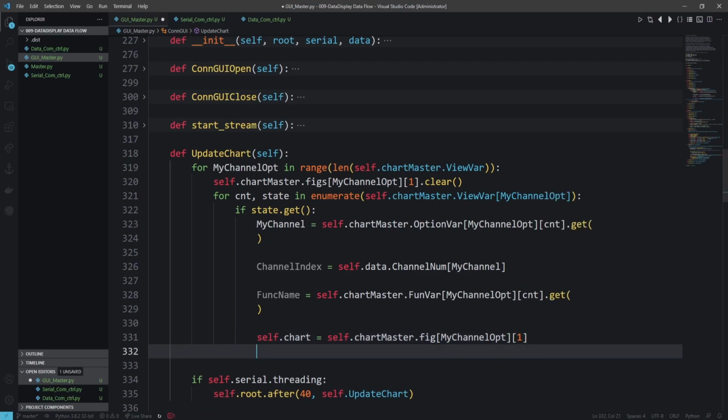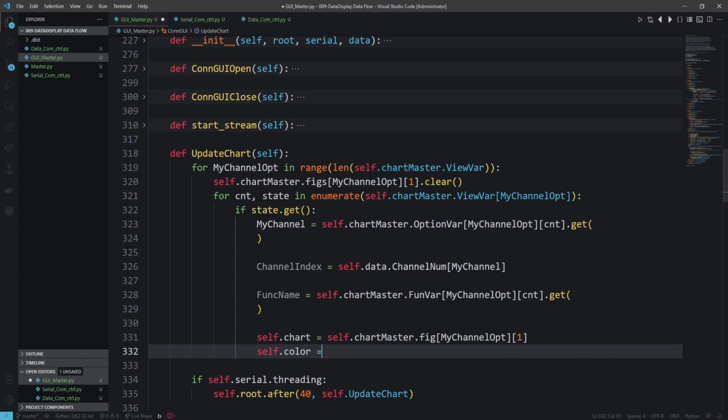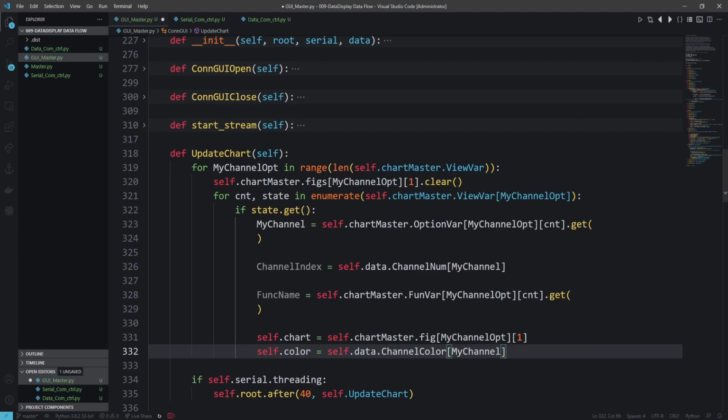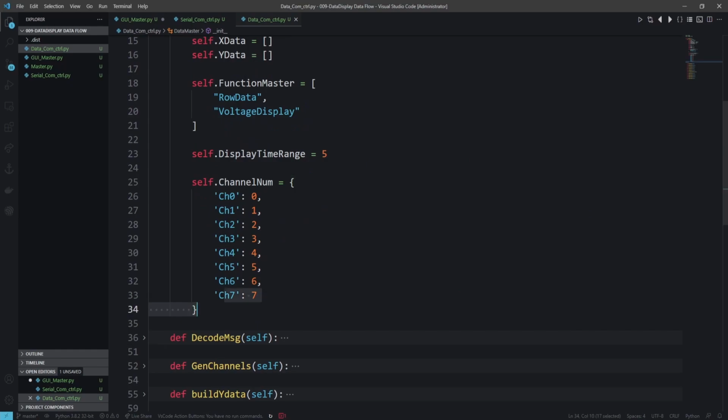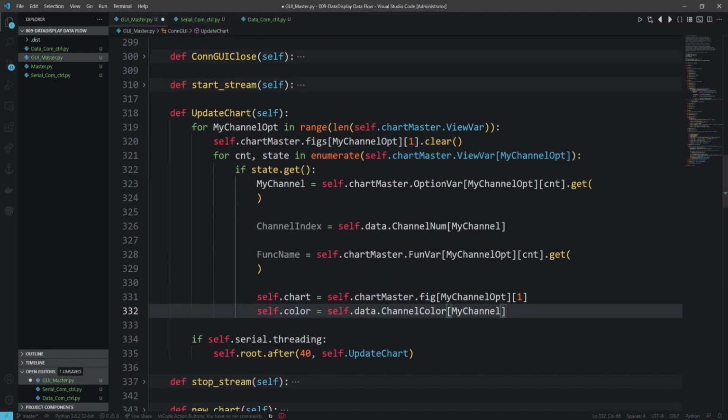Okay, then we are going to get the color of the chart that we would like to display. We call it color, and that will be equal to self.data, and we call it channel color, and here that will be my channel, second one. And this one also, I will copy it quickly in the data like this. So the color will be quite simple. It's also a dictionary, and channel 0 will be blue, channel 1 will be green. Feel free to change and to play with color as much as you want. Okay, so we almost completed this part.